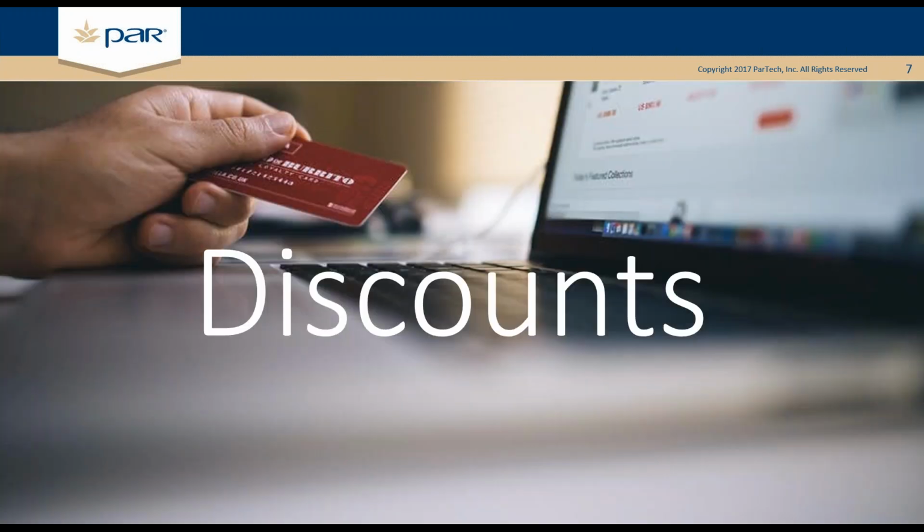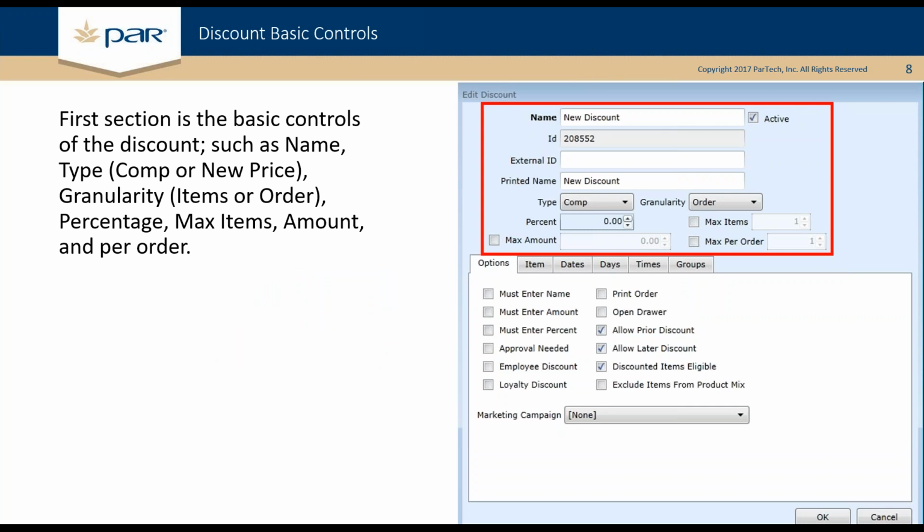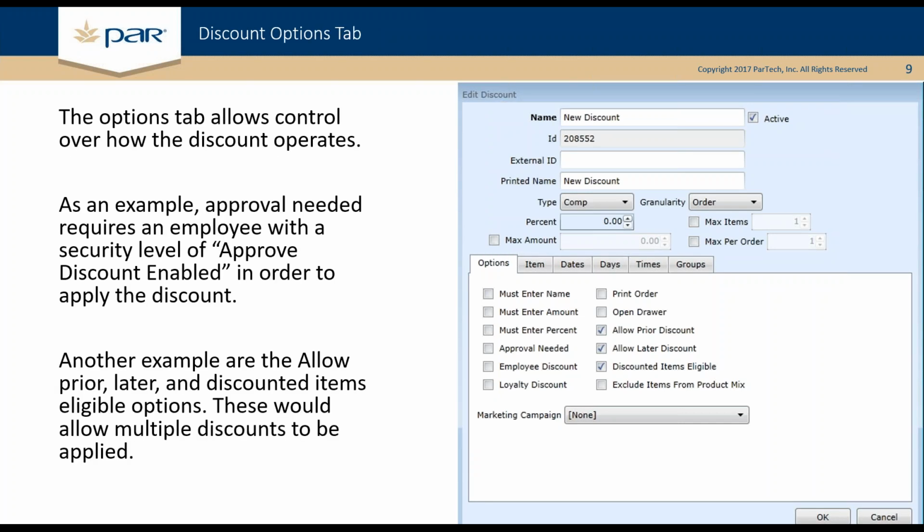Now with discounts, you can associate discounts primarily as the standard and like store brand operating discounts. And we'll get into that in a little bit more detail. Now the first section of your discounts, when you go to program them, allows the basic controls such as the name, type, which is comp or new price, the granularity, which is items or order, the percentage, max items, amount, and per order. And the big change here is the different tabs. So this is where you can kind of control those discounts.